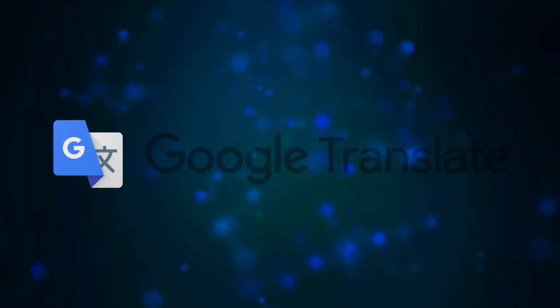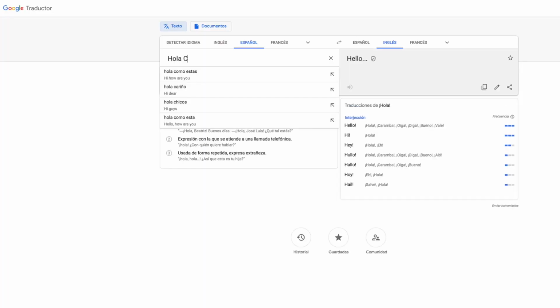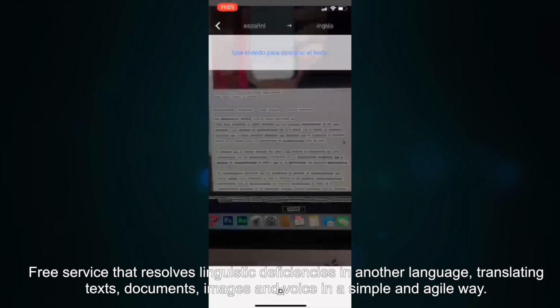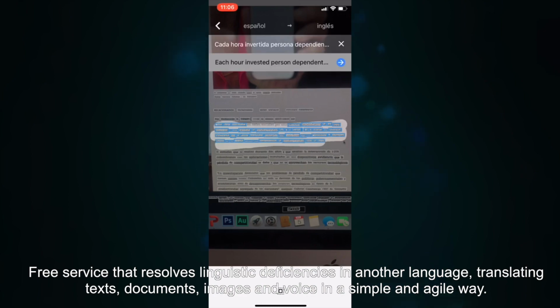Google Translator. Free service that resolves linguistic deficiencies in another language, translating text, documents, images, and voice in a simple and agile way.